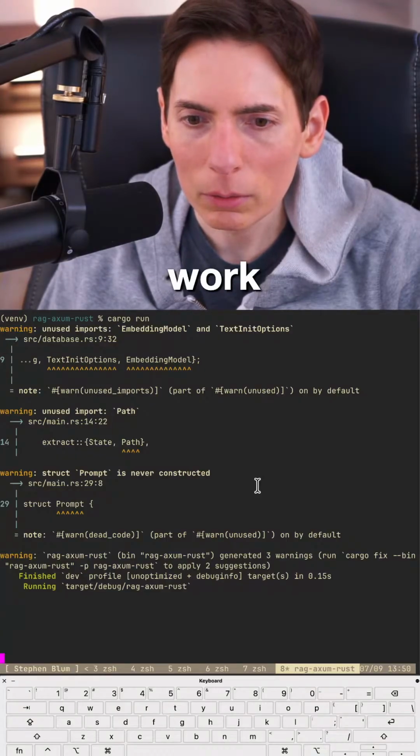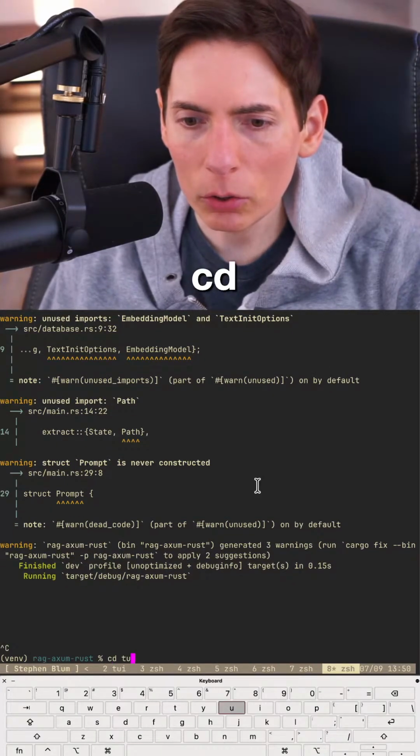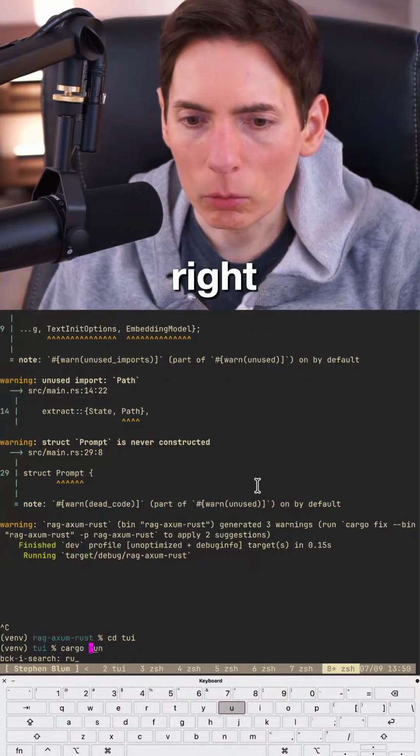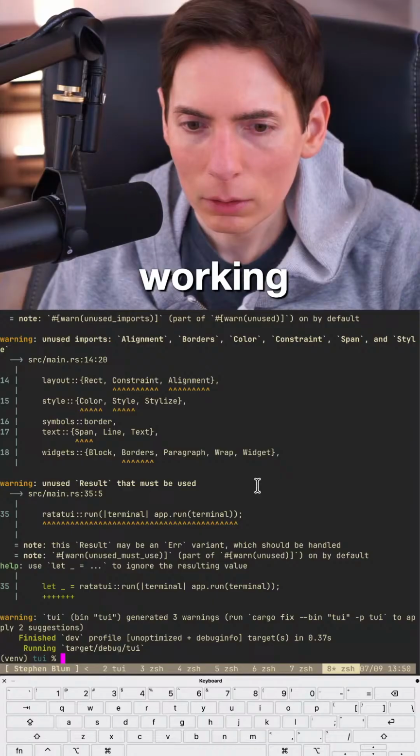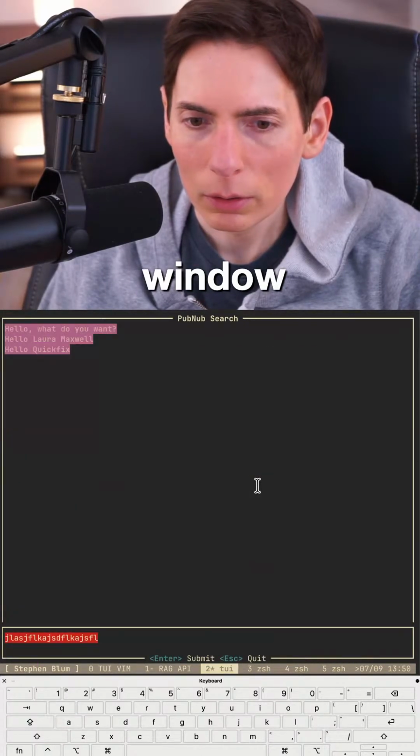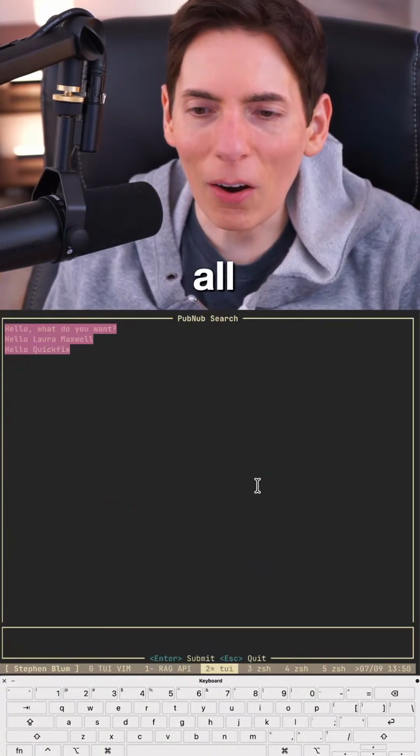Did it work? What's going on? Oh, cd tui. All right. Run. Okay, so it's working. I just put it in the wrong window. There we go. Okay. All right, that's what's going.